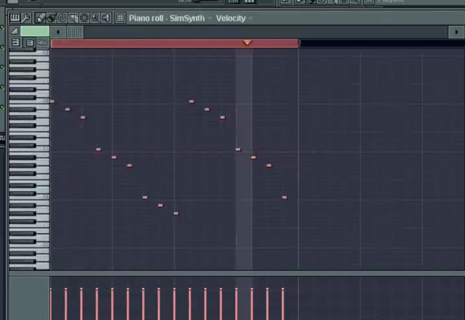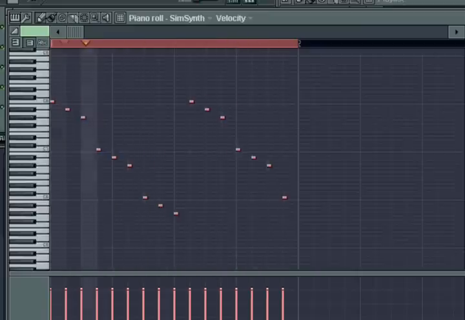Now, while I'm talking about working with piano roll, I should point out that any channels that have a pattern programmed into the pattern sequencer, when sent to the piano roll, the pre-programmed pattern will be converted and automatically placed into the piano roll.